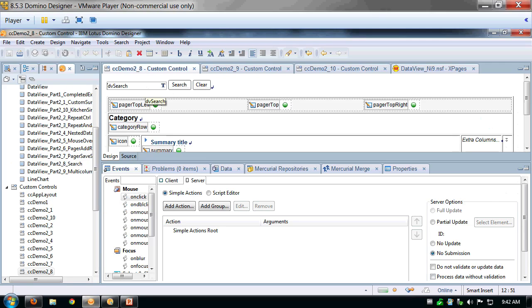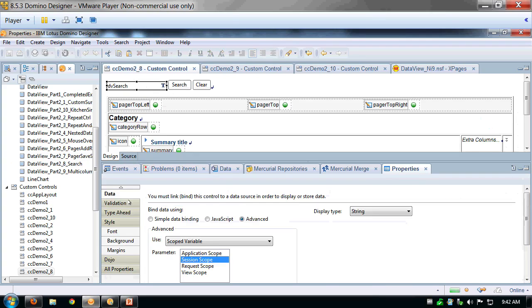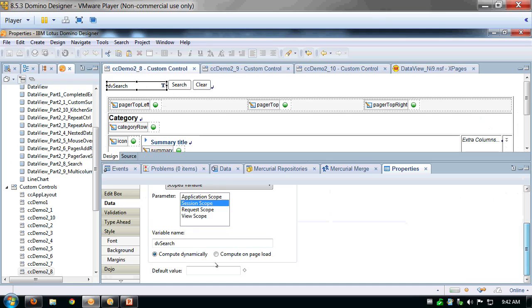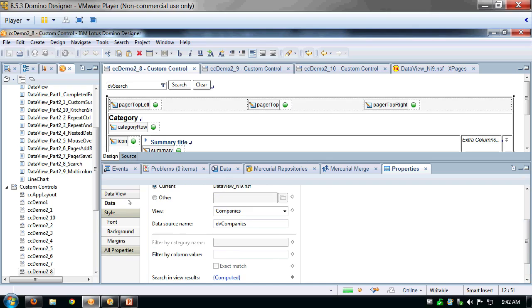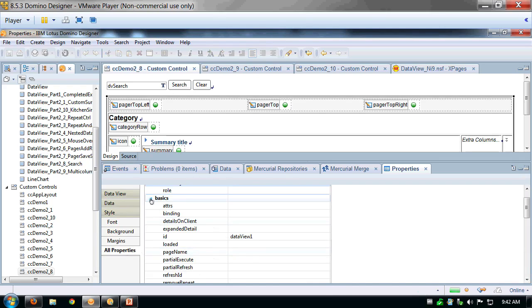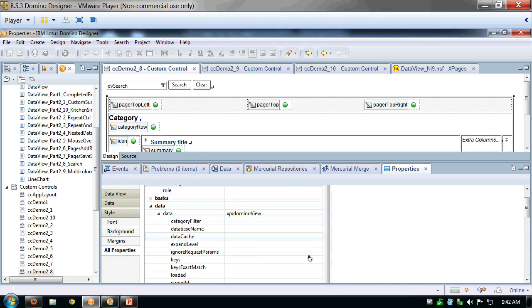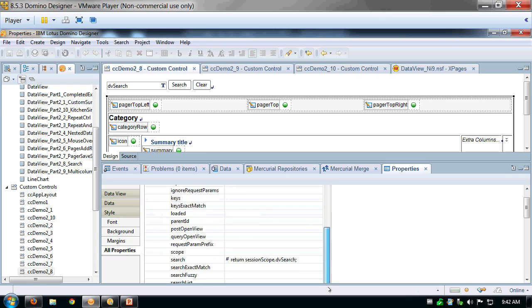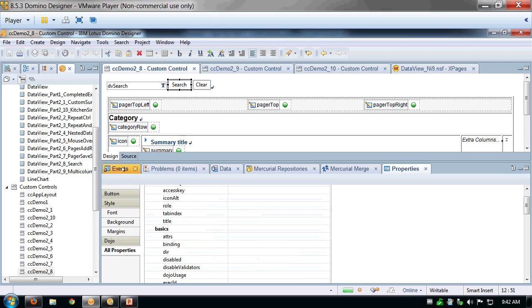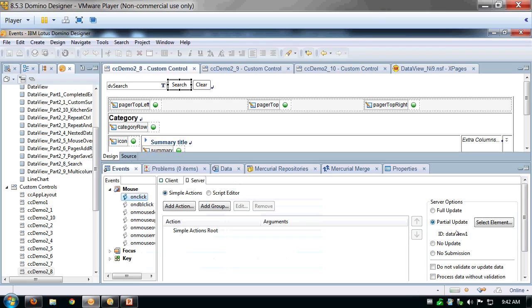Again, this is exactly like a view panel. All I have here is an edit box, and it is bound to a scope variable called dvSearch. My data view itself, when I go into the properties under data, the search parameter is bound to that same scope variable. And then my search button here does nothing other than a partial refresh on the view. So this is exactly the same way you do it in a view panel.